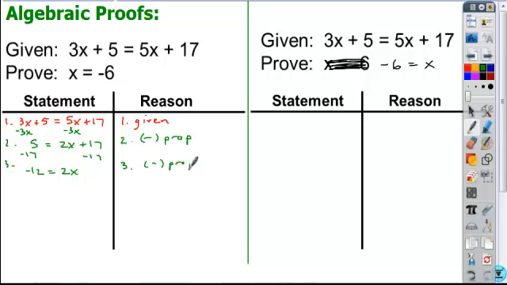Because we use the same justification, statement 3 did not have to build upon statement 2, it could have been derived immediately from statement 1. We could have combined these two in the same step, and I'll show you that in just a second when I do an alternate form of this. But subtraction property again justifies this step. What would be the next step in this?